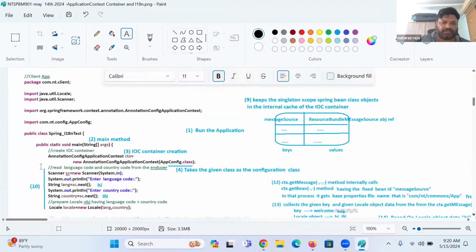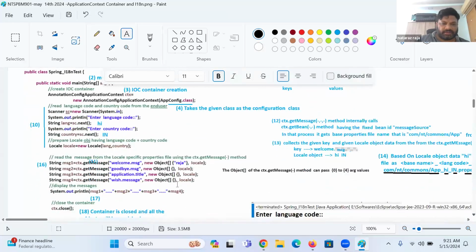Step 10: container creation activities are completed, guys. Reading the language code and country code from the end user: hi, IN. Step 11: no ctx.getBean, I am calling ctx.getMessage. What is the message? welcome.message, with a new Object array containing Raja. No argument is there. Locale: the Locale object is pointing to hi_IN.